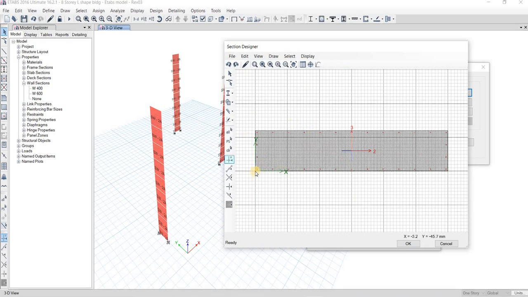Now at this point, this is 0, 0. So you will see the 0, 0. And if you hover to this point, you will get the Y of 600, so the thickness is 600. Then the length of the wall, if you hover to this point, you will find X is 3000, meaning the length of this pier section is 600 by 3000.